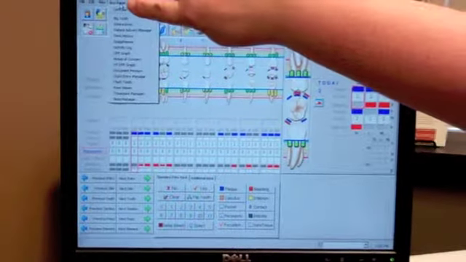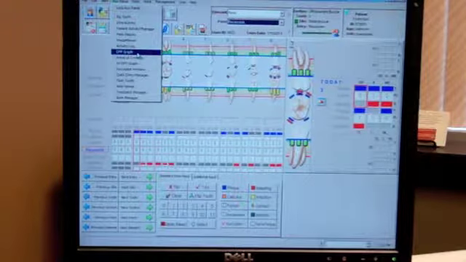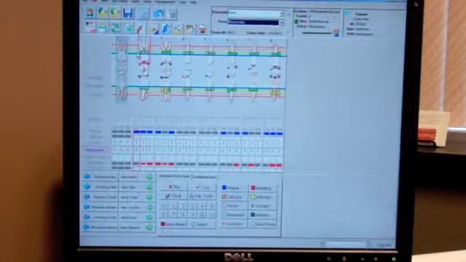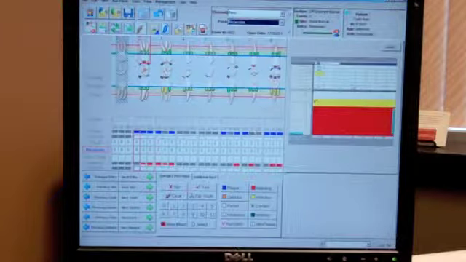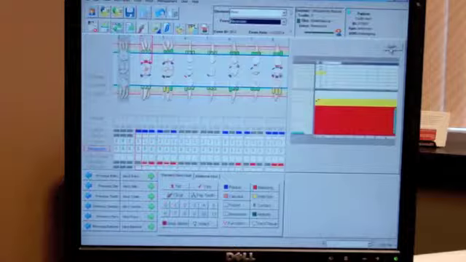I click on there, and I go down to DFP graph. Click on there, and on the right-hand side of the screen, it will come up. You click on Zoom.